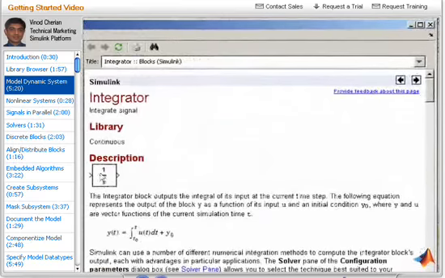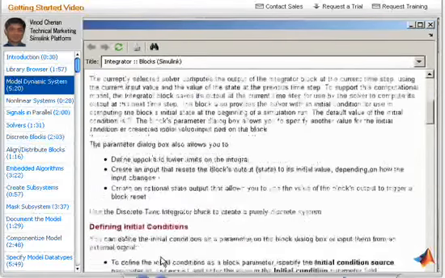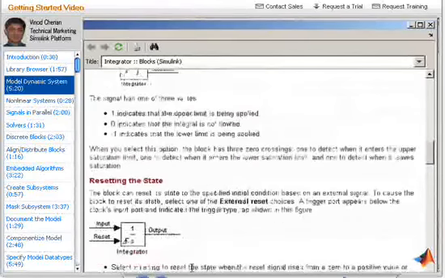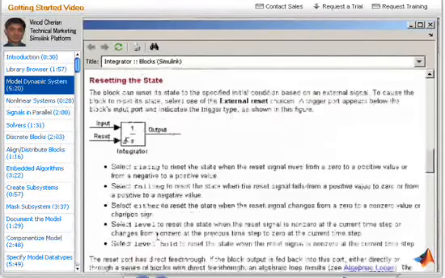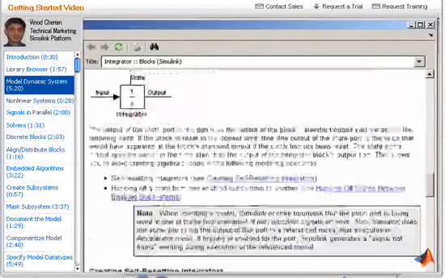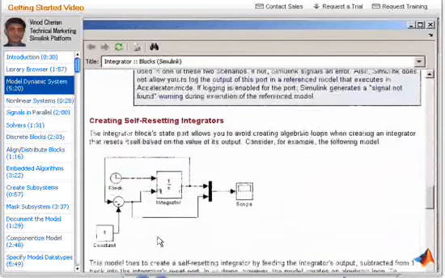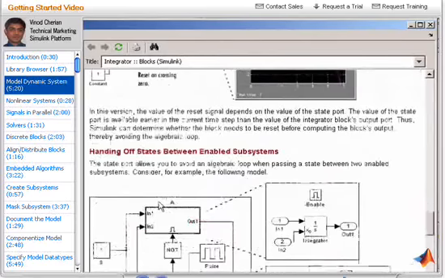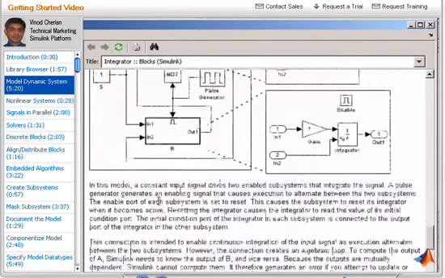So here you can see the equation that the integrator block models, how you might define initial conditions, how you might limit the integral, how you might reset the state of the integral, and how you might use the integrator block within your own algorithm using standard examples.